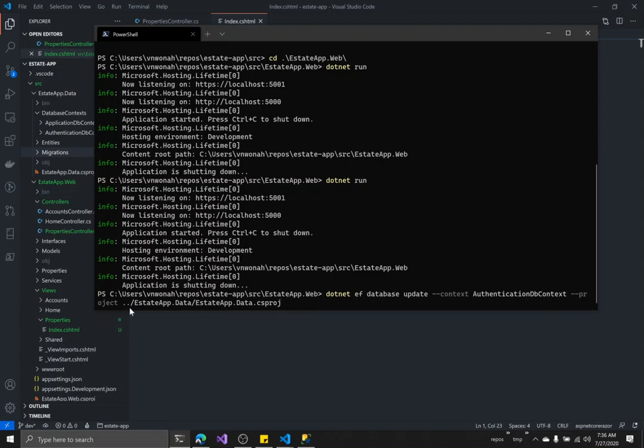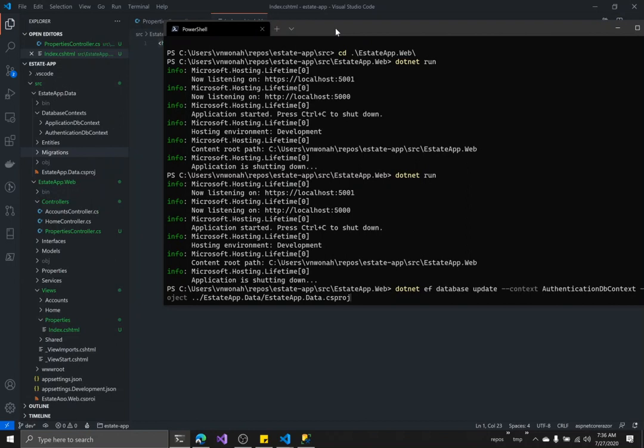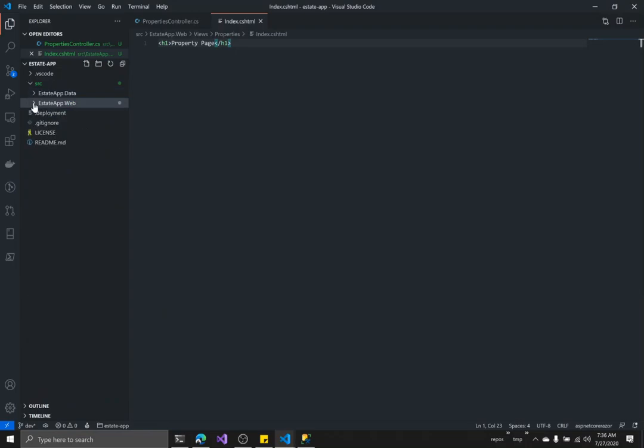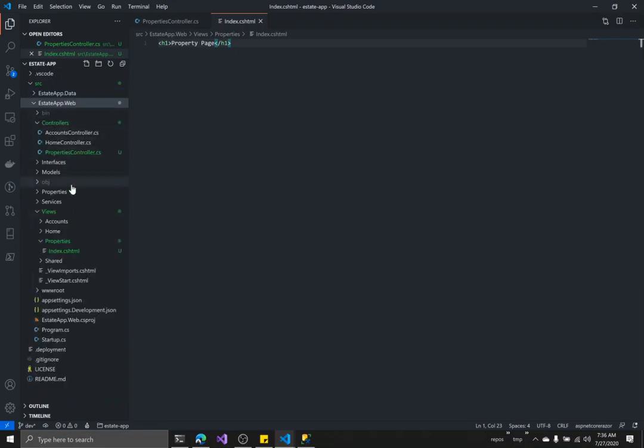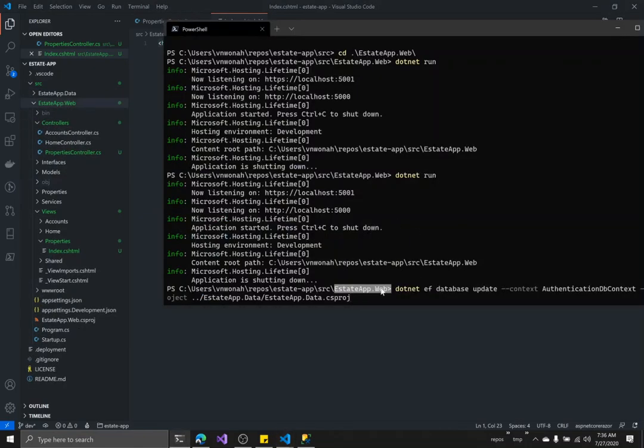Now, second thing, why did I start it with a dot dots? I'll show you. Currently, if you look at my prompt, I am inside of the estate app.web folder. So let me show you. I am currently inside of this folder on the command line. And I'm saying, hey, I want to use this project.